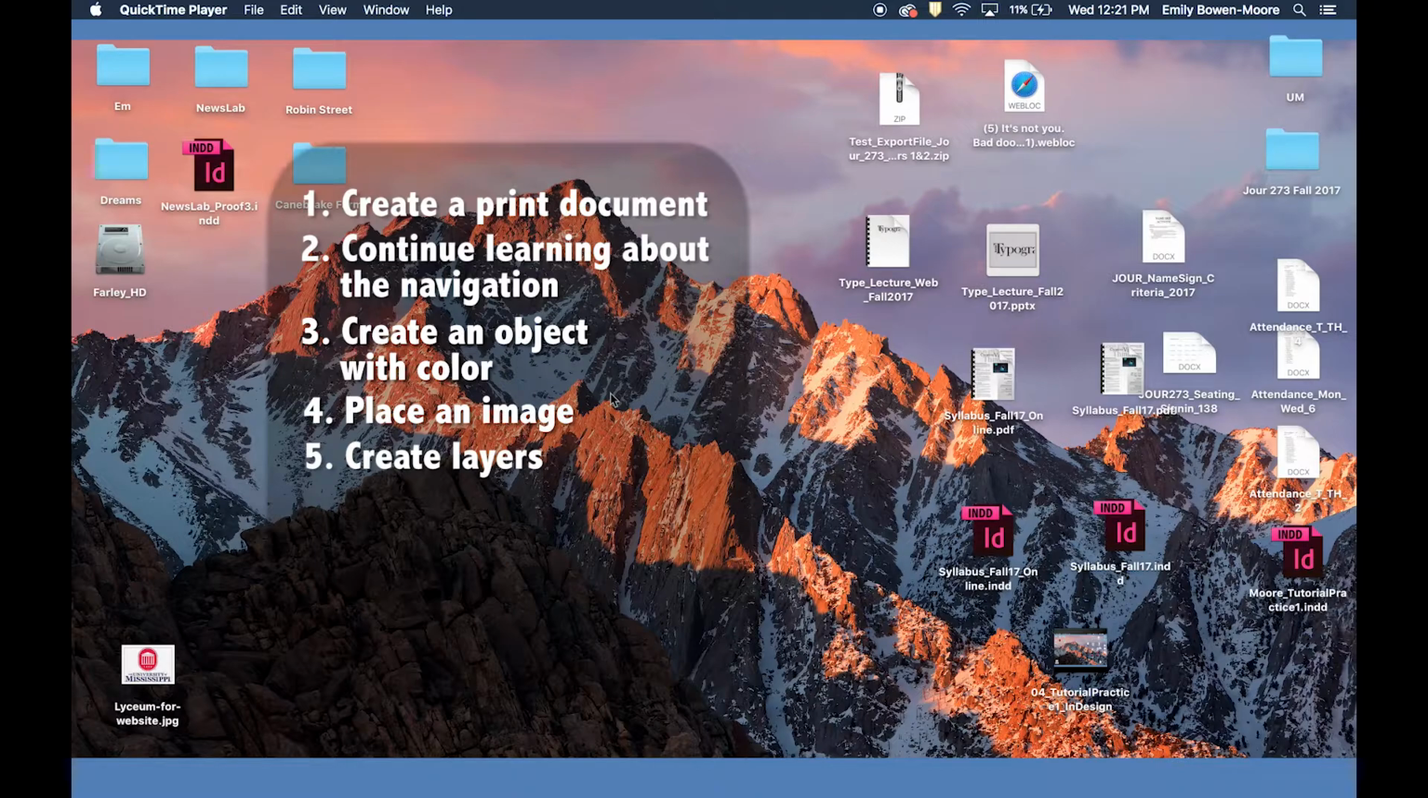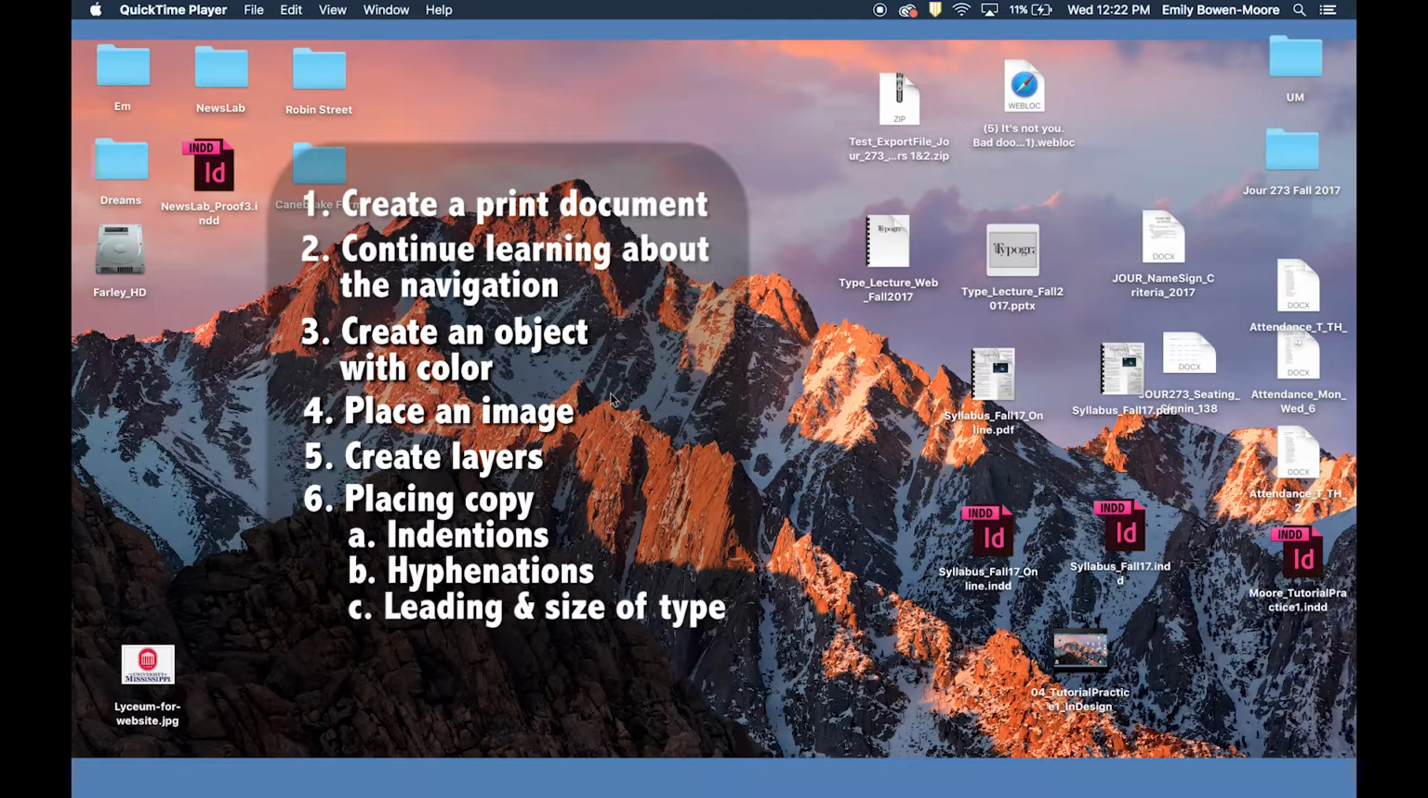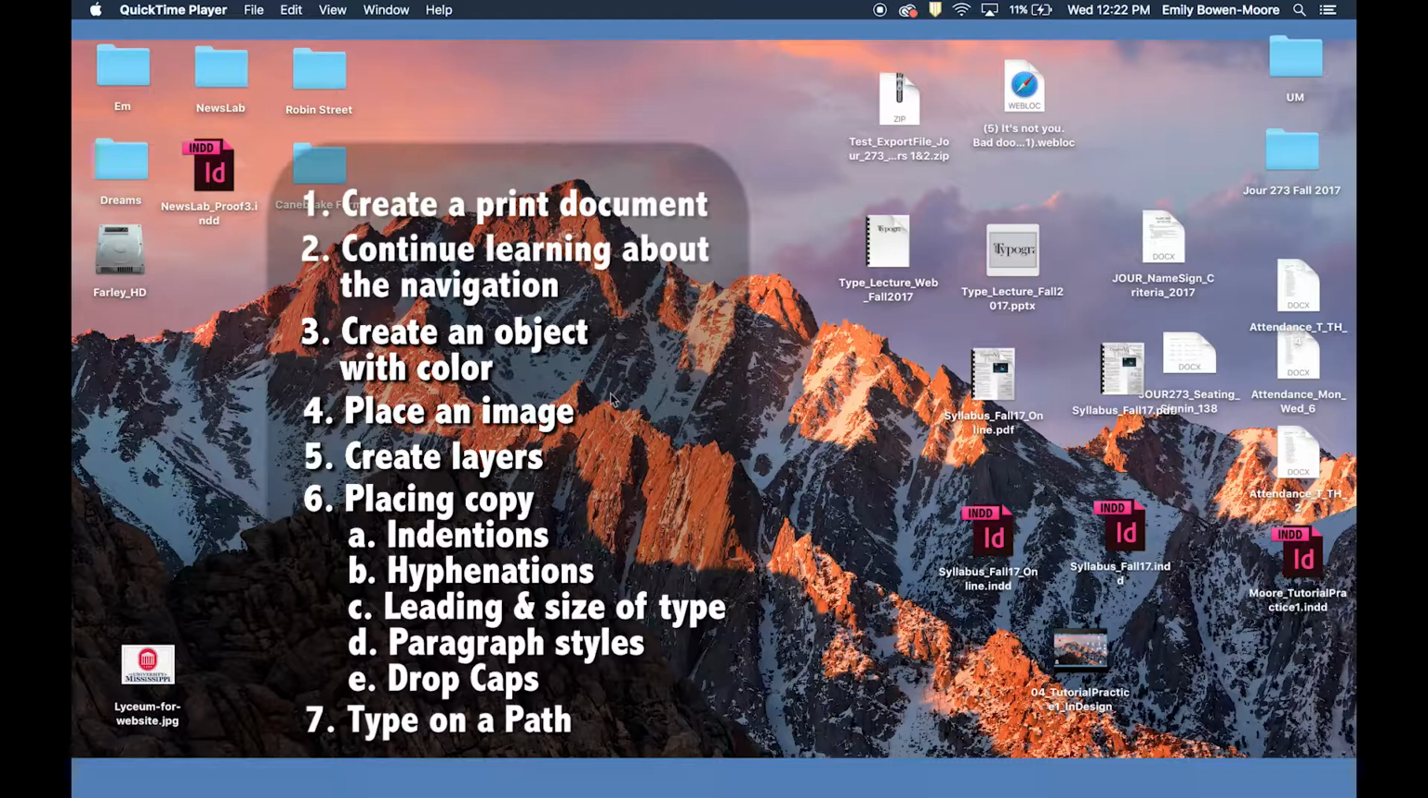We are going to be placing copy and using the type tool and your paragraph options, which include indentions, hyphenation, leading and size of the type, paragraph styles, and drop caps. And we're also going to type on a path as well. So I would like to get started here.